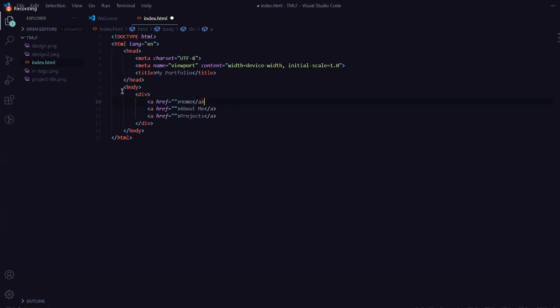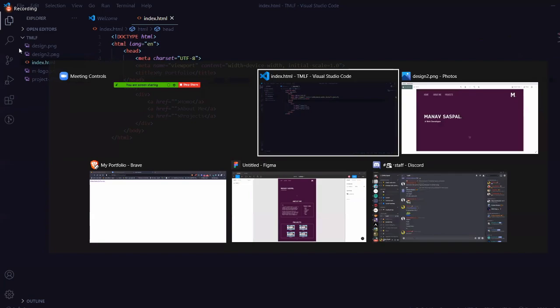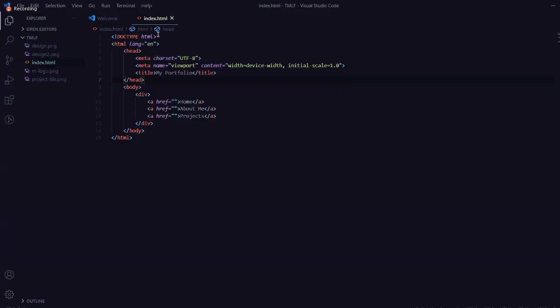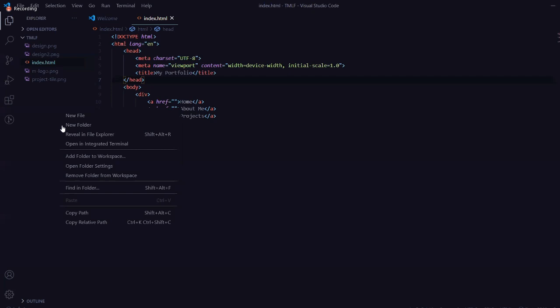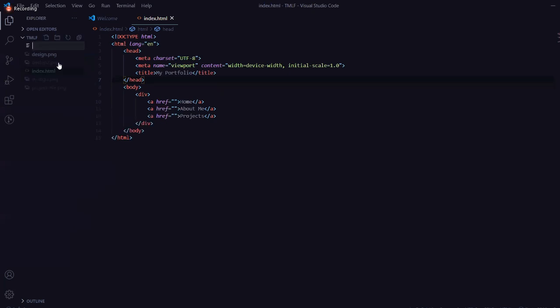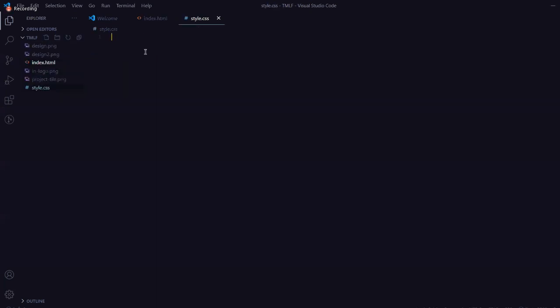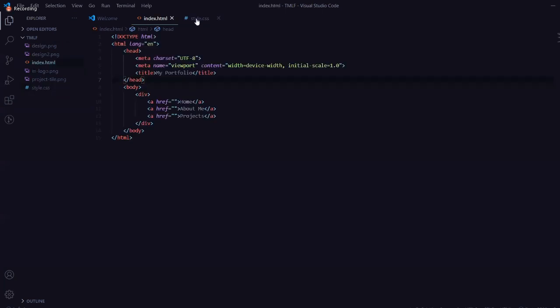Yeah, so this was a box, and I'll show you how this looks first of all. And this looks like just plain text, okay. So now we can also start doing a little bit of CSS as well. We'll add a new file, style.css, and there are the CSS.